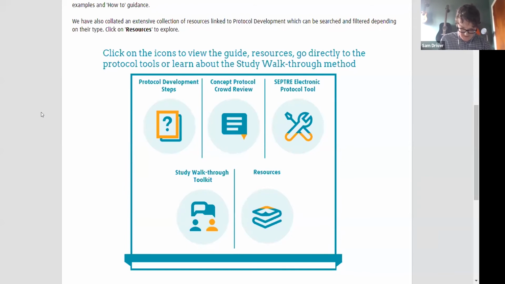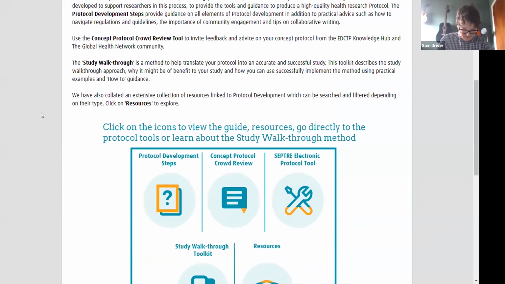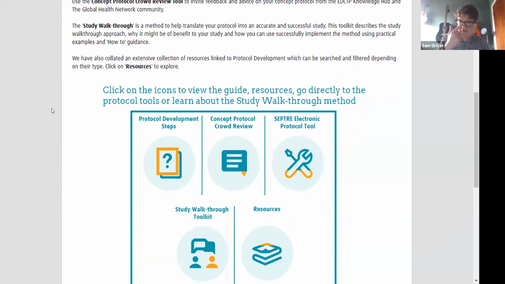Now, before I walk through the resources we have in this area, I thought I'd talk a bit about the methodology we use to decide what resources to present here and what tools to build. So the first thing we did a couple of years ago was carry out a scoping exercise to evaluate what exists currently that's free and open access in terms of protocol development guidance and support that's out there.